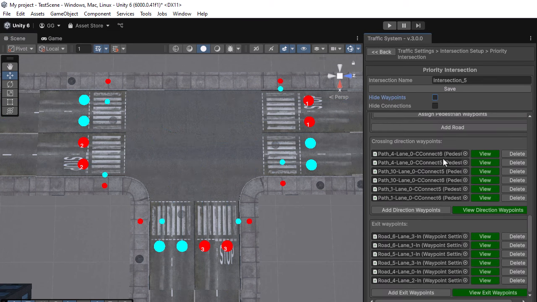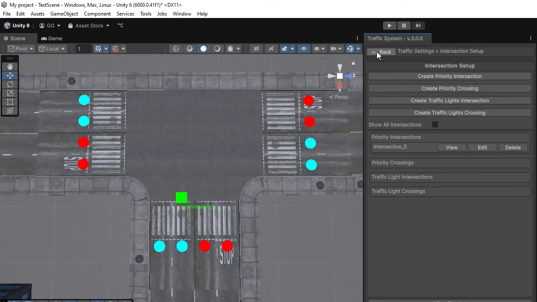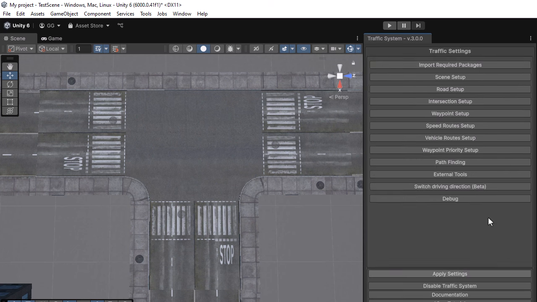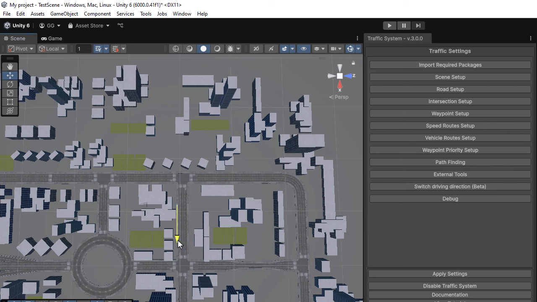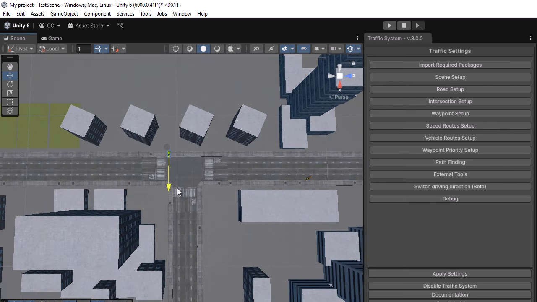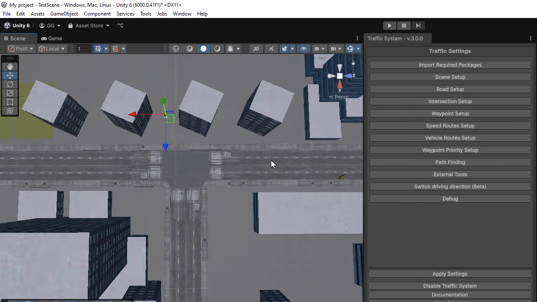That's all you need to do to set up a priority intersection. Press the Apply Settings button, and you're ready to test. I'll move the player closer so that vehicles and pedestrians spawn near this intersection.